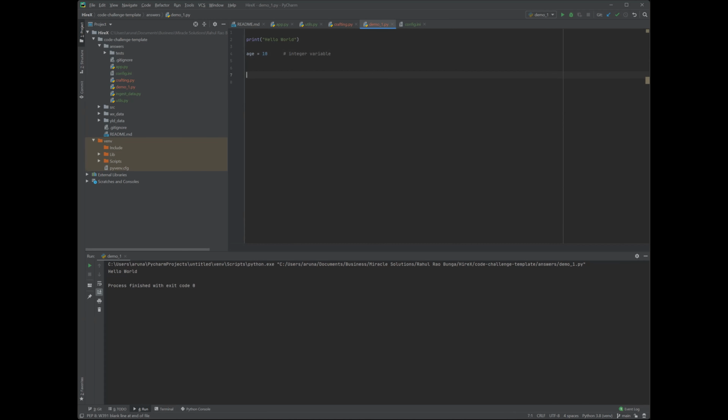If it is Java, I have to say something like int age equal to 10, and I have to put a semicolon. If it is C++ or any other language, I have to specify the data type, I have to specify the name of the variable, and I have to assign the value, and put a semicolon. In Python, you don't have to specify the type. Whatever you're assigning, it's going to take the value and declare this variable age of that particular data type.